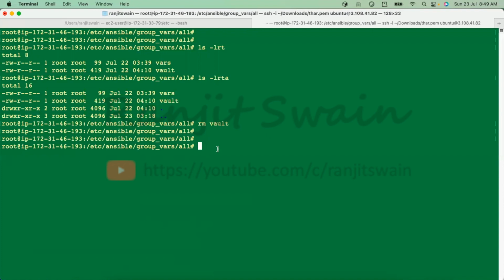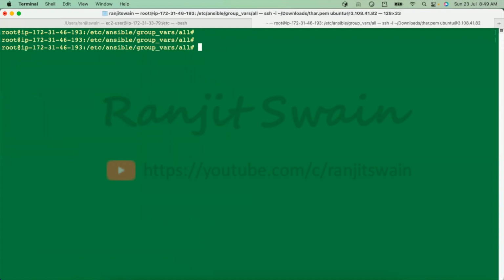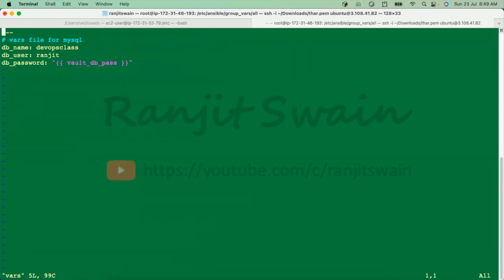Now in the vars file, here we have given the vault variable, which we have to create in the vault file, right? Let's comment out this particular part. Now let's use db_password as plain text. Suppose here as the password, whatever password we have given.